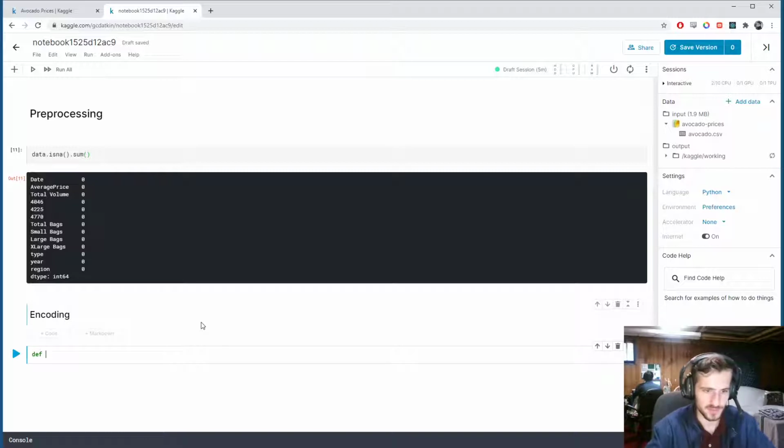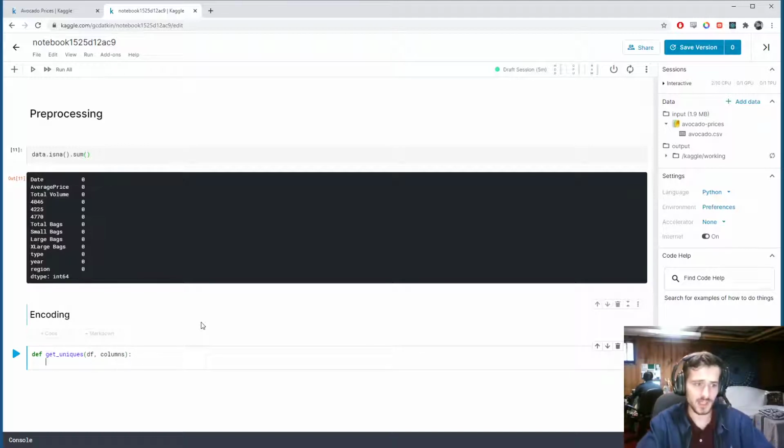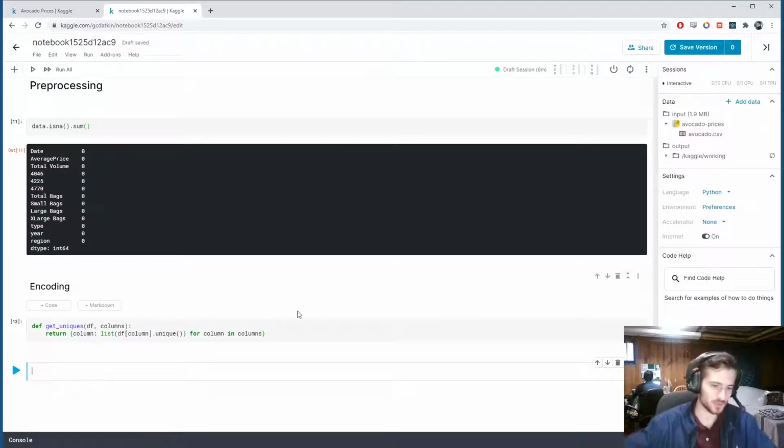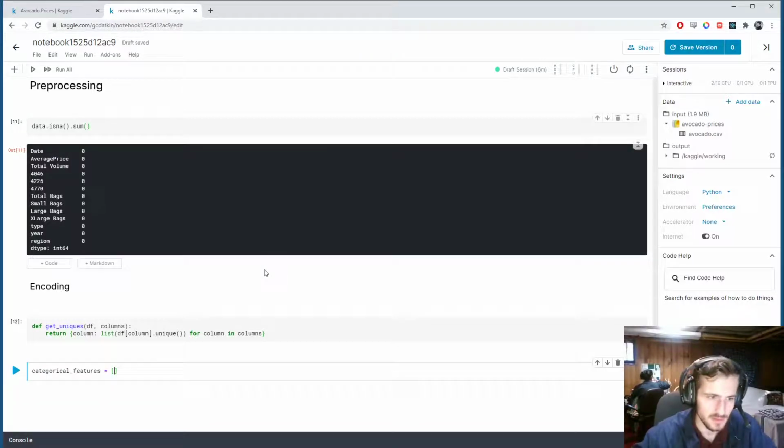What I'd like to do to begin encoding is get a function called getUniques, which will take in some data frame and a list of columns that we want to get the unique values for. And we really want to get the unique values for all the categorical features, right? So we're going to return a dictionary that maps a column name to a list of the unique values for that column. So each column is going to be mapped to a list of its unique values, for every column in columns that we specify. Okay? Then we're going to create a list of categorical features, which is just going to be, where is it?